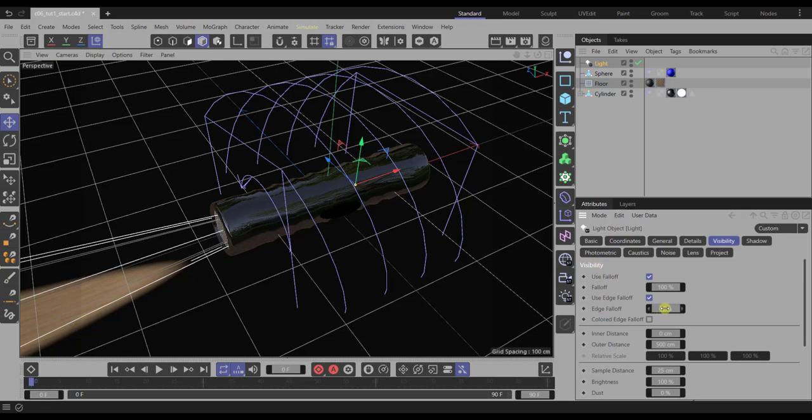Next, set 60 in the edge fall off spinner, 227 in the inner distance spinner, 538 in the outer distance spinner and 65 in the sample distance spinner. The value of the edge fall-off spinner specifies the speed at which the density of light decreases when it moves toward the cone of the spotlight. After setting all these values, now the torch light is created. The next step is to illuminate the scene.